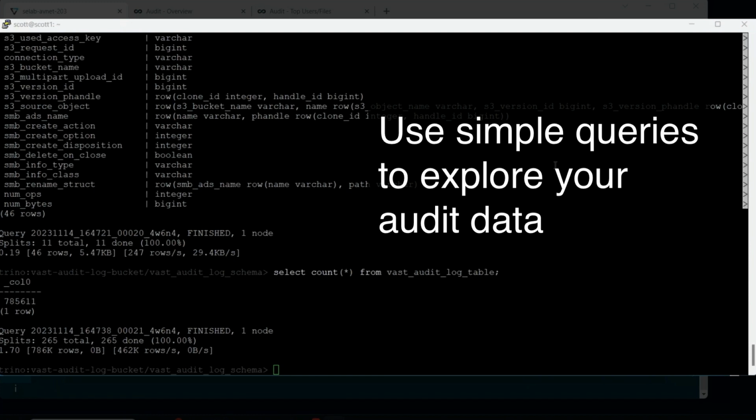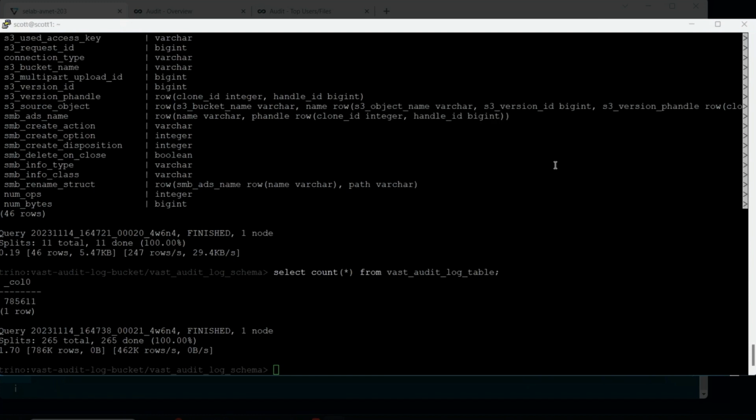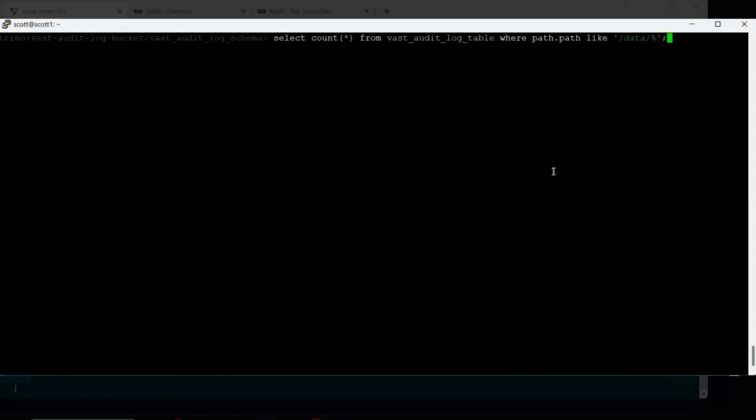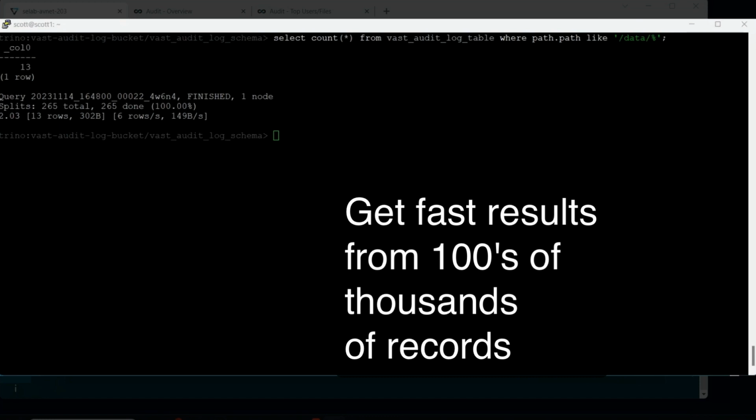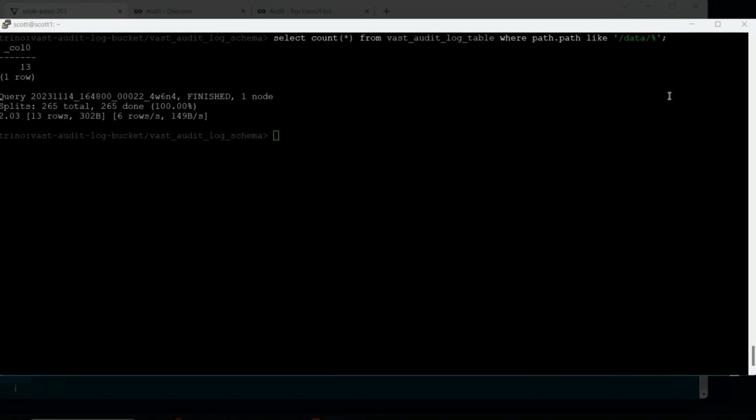Let's look for any data that is in a specific path, for example. So how many records do we have where the path starts with /data/? And very quickly that returns that out of nearly 800,000 records, we've only got 13 records that match that path. So let's query and see what those records actually look like.